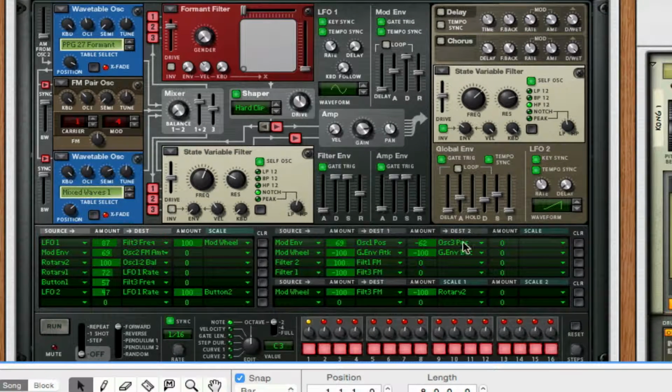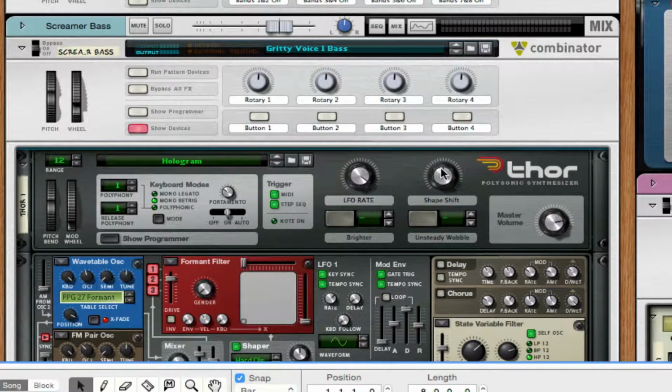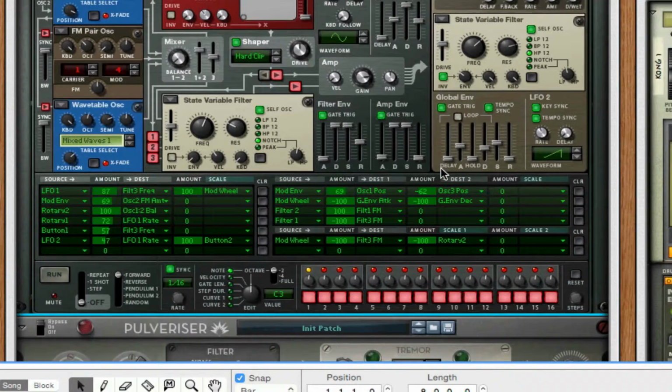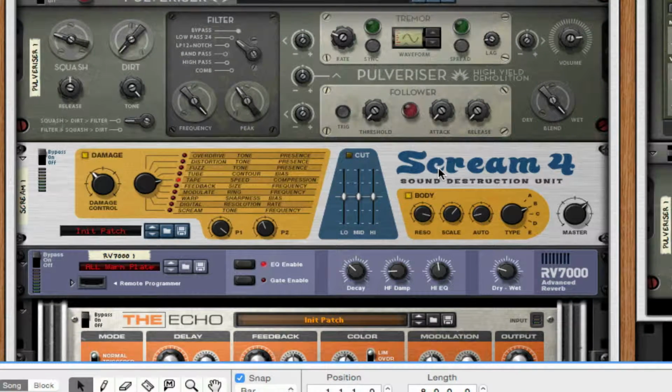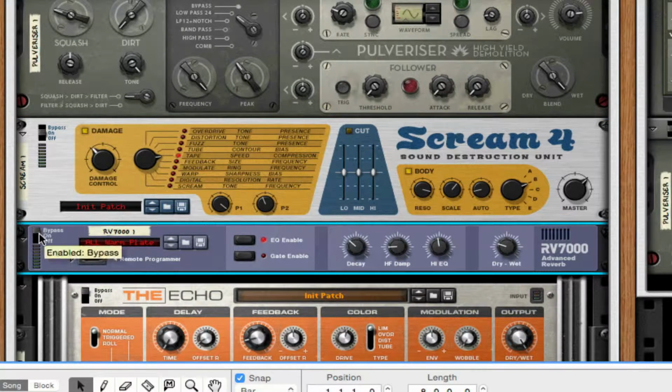Today I'm going to be showing you this very nasty screamer bass. Screamer bass is very good and very nasty to kind of get something voodoo-like when creating any sound for dubstep.